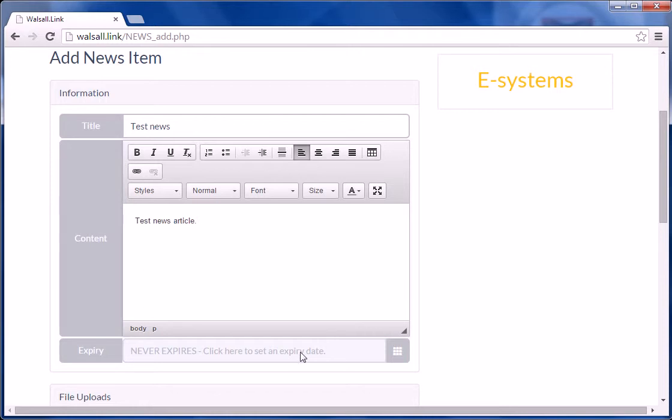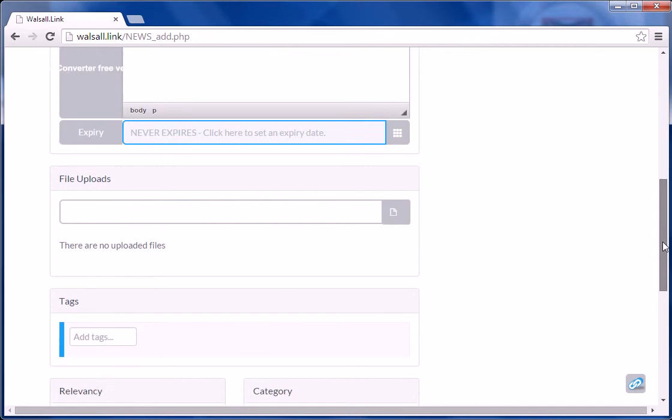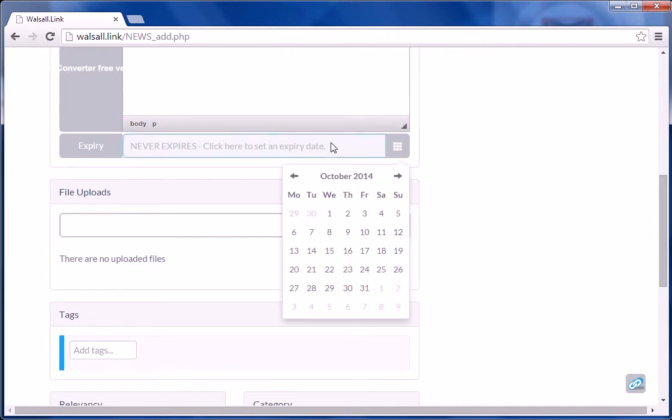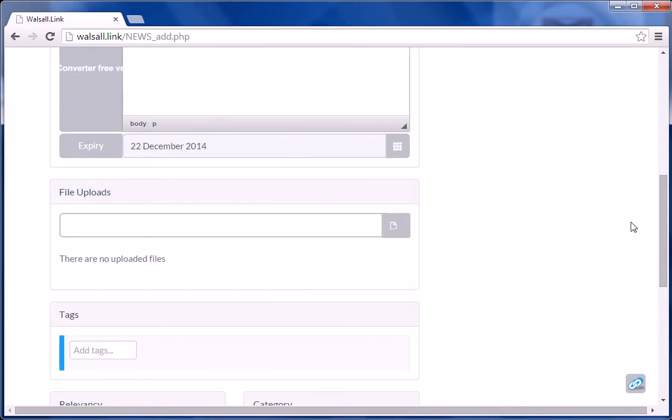Expiry date, you don't have to put this in, but if you feel that the news would need to expire, so it disappears off the system after a certain date, you would click here, and we can put in, for example, 22nd of December, so the news will disappear after that date.